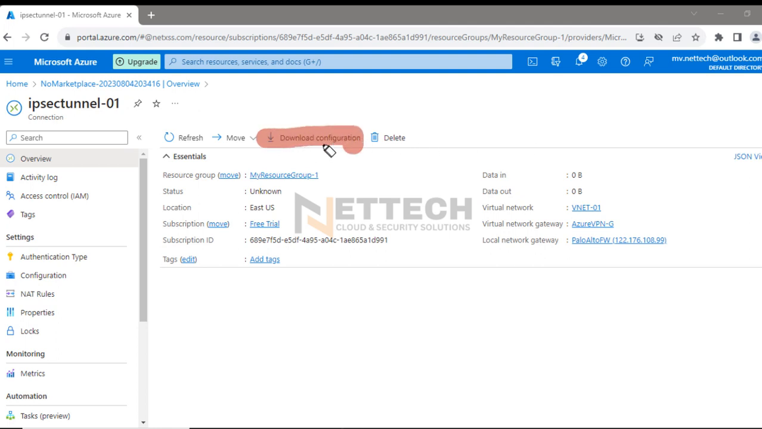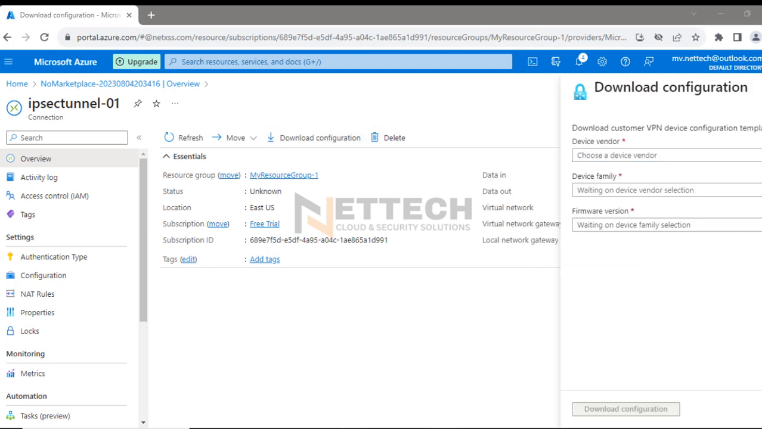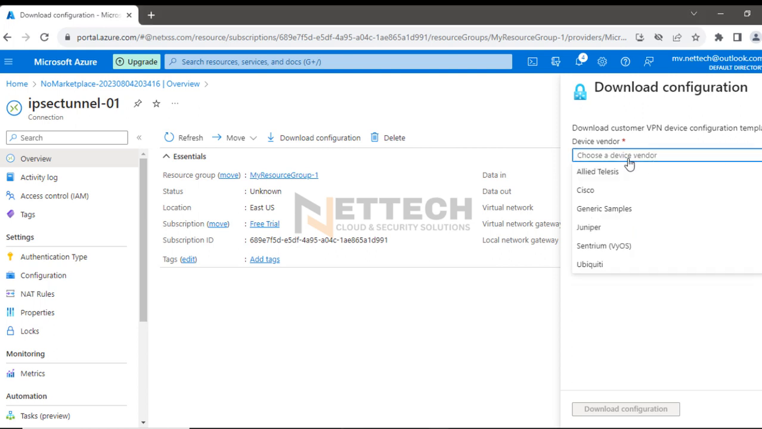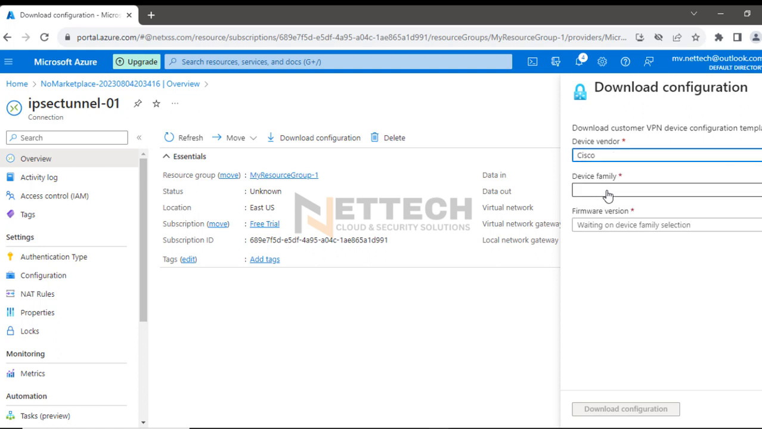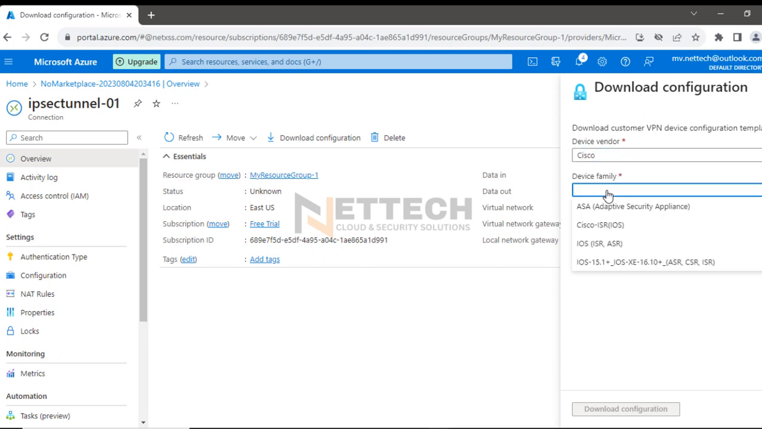And the last step is to download the configuration. Click here to download the configuration file. So choose a device vendor. I don't see Palo Alto Firewall listed over here, no problem whatsoever, because we know how to configure Palo Alto Firewall. What we require here is only the parameters, the security attributes. I'm not bothered with the vendor because I'm not going to copy and paste, and copy and paste doesn't even work.